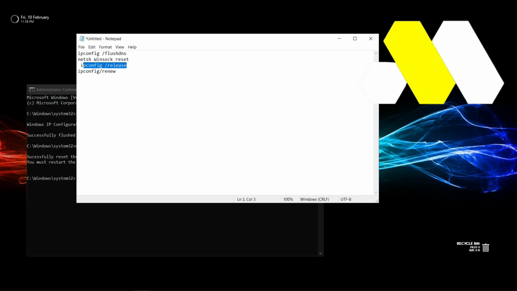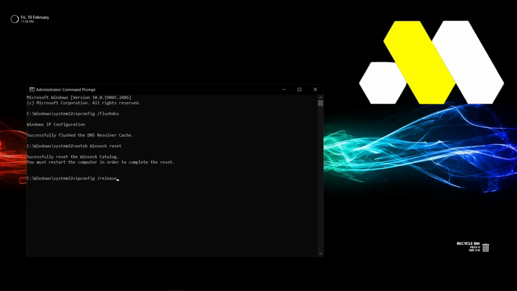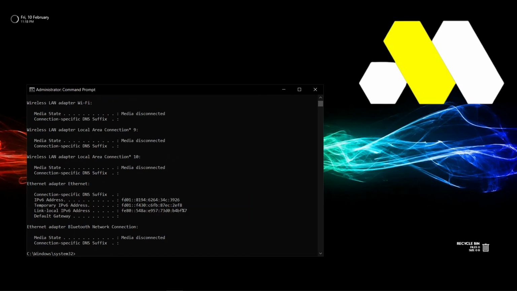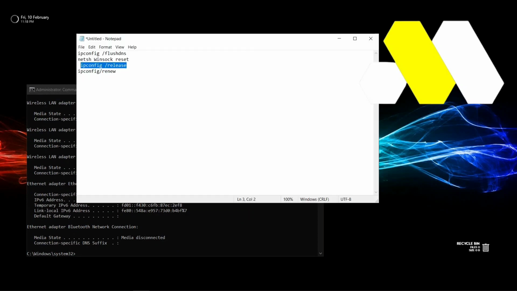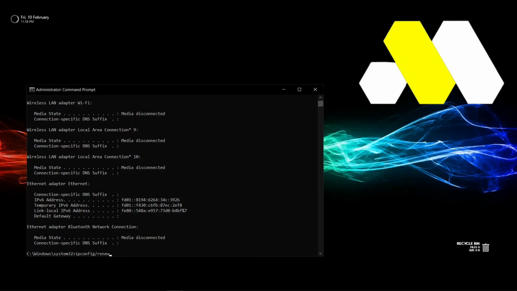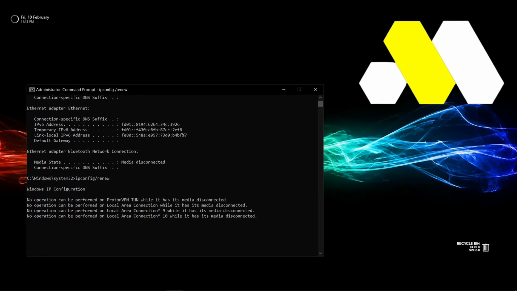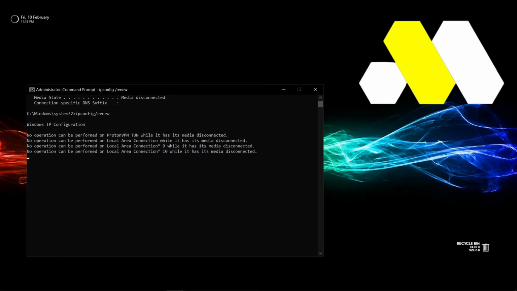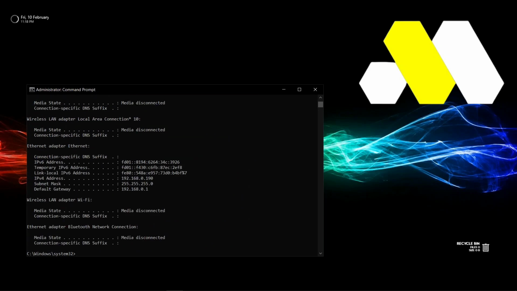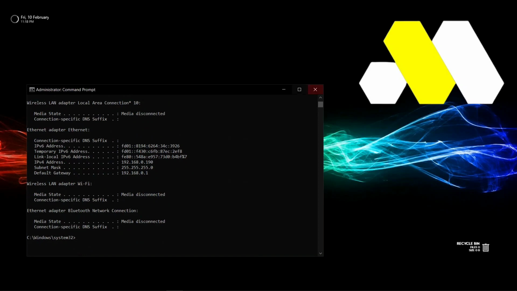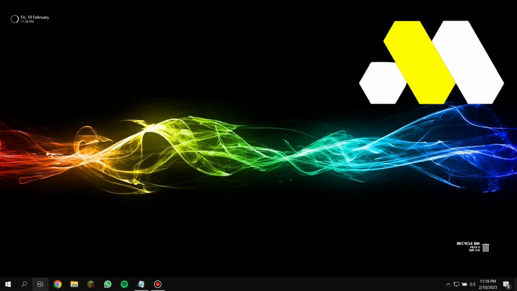After that, what you have to do is type in ipconfig /release and then hit enter. After it's done, the last command is ipconfig /renew. Once you tap on it, this one is going to take some time to load. Once it's done, you can close it and then restart your computer or PC.